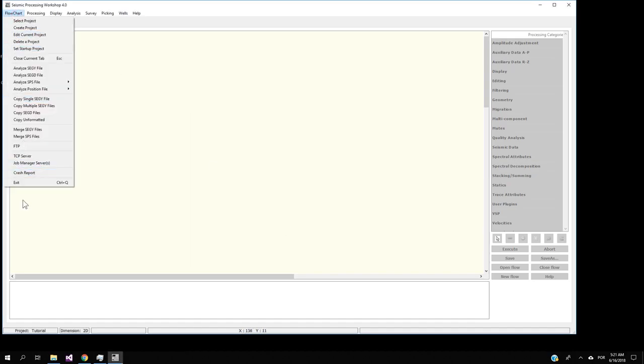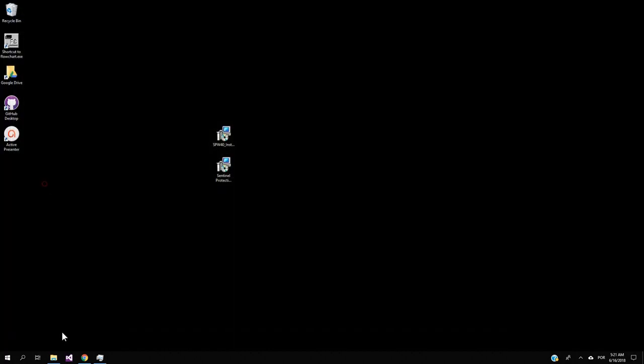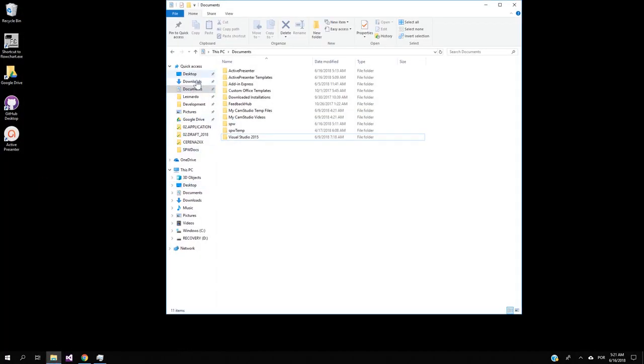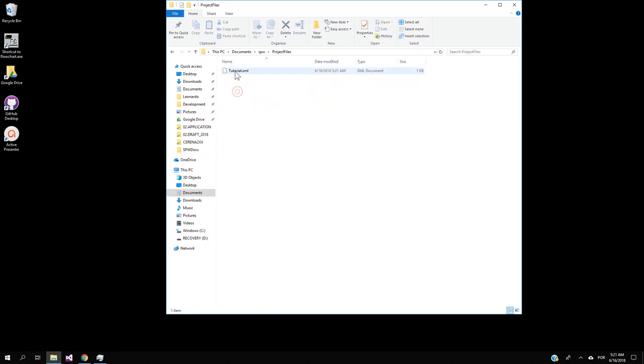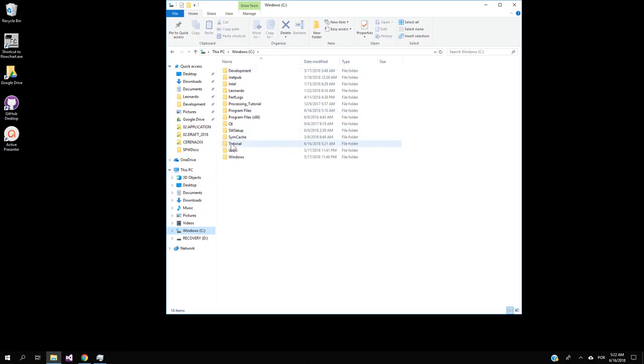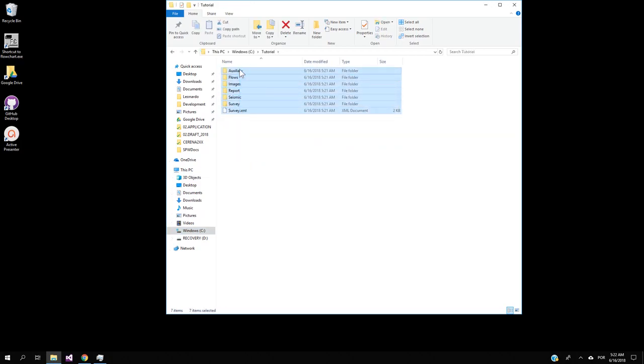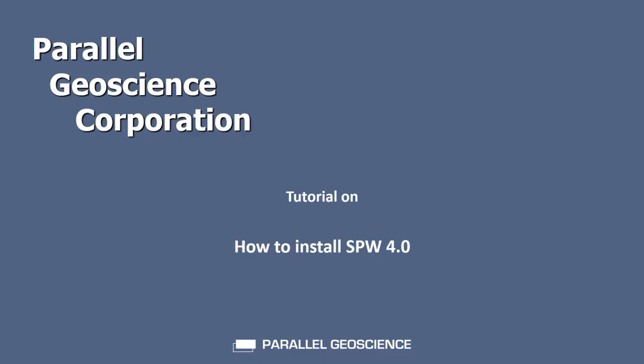If you go to Flowchart and exit, now you can see that in your folder Documents you already have a folder called SPW where, in the project files, we have our project tutorial, and if you go to the folder that you defined as your project folder, tutorial, you have a structure of folders that is related to your project.